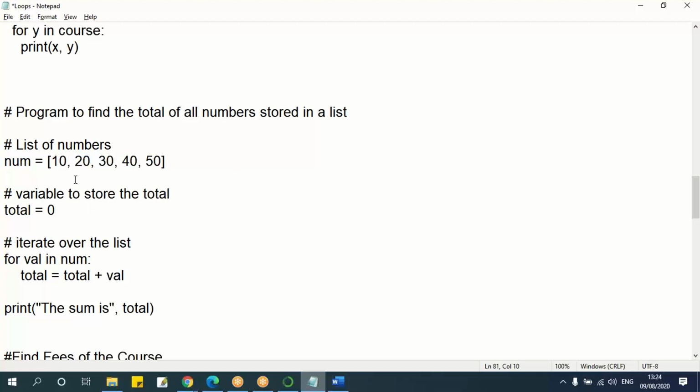When I say total, what will happen? Here I'll say 10 plus 20 plus 30 plus 40 plus 50. In Excel, we'd say sum of this. Now if you want to do the same thing in a loop, first we'll take one variable, let's say total. Then I'll say total plus whatever the value is here. So every element will be added one after the other like this.